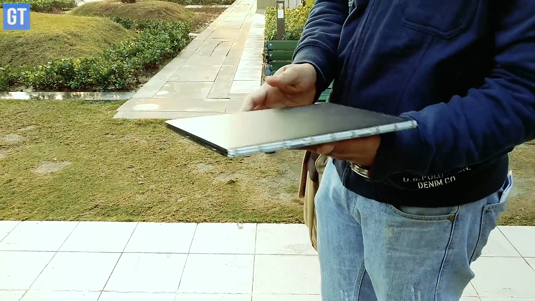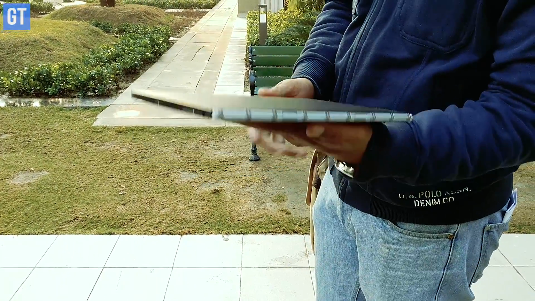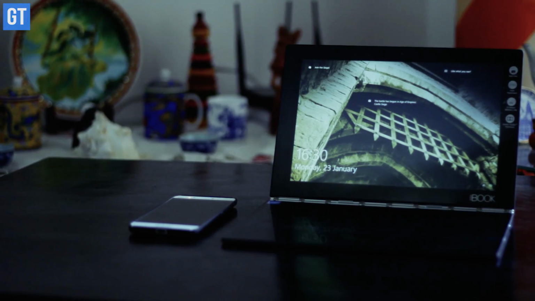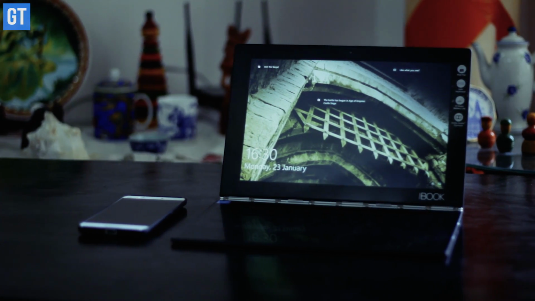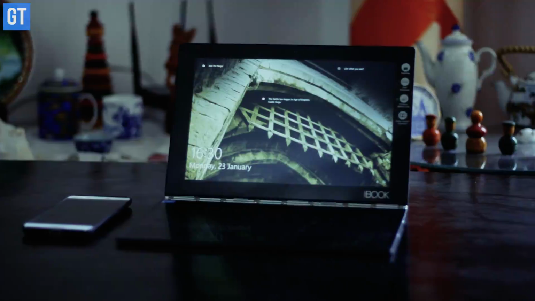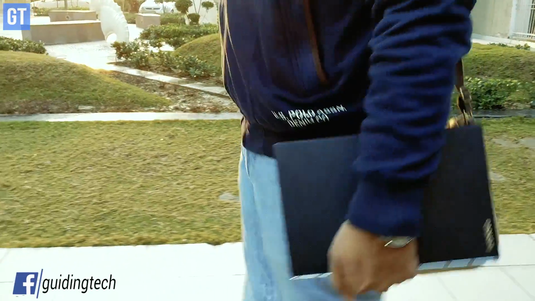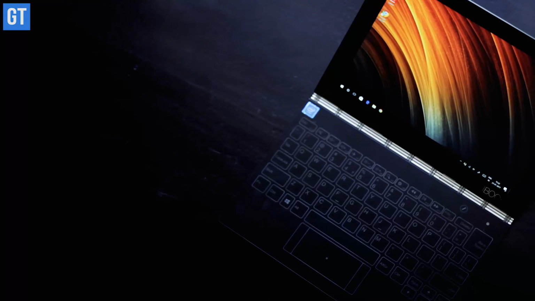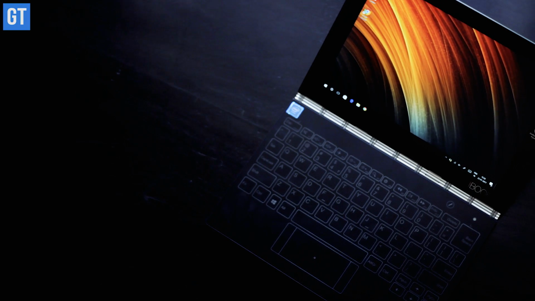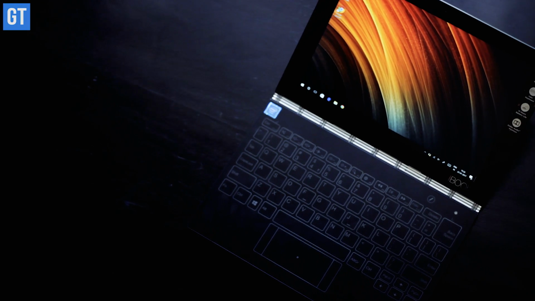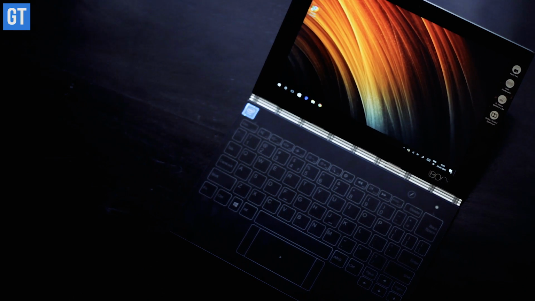The Yoga Book weighs only a little more than half a kilogram, which is around 690 grams, and at only 9.6 millimeters, it boasts a sleek and thin look. In fact, it pretty much looks like a paper notebook and is very comfortable to carry around. The display is a 10.1 inch Full HD that has a resolution of slightly more than 1080p at 1920x1200.